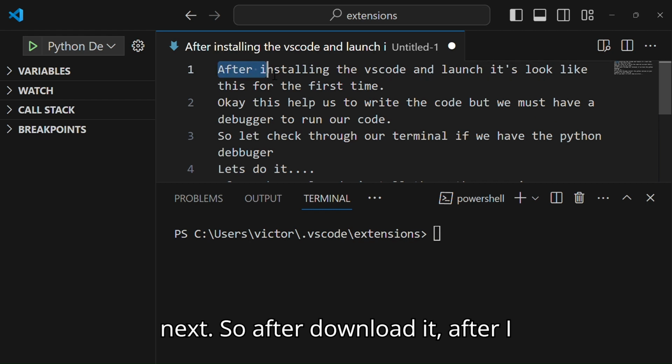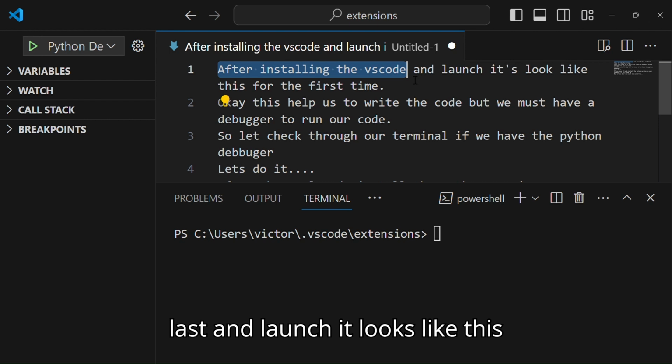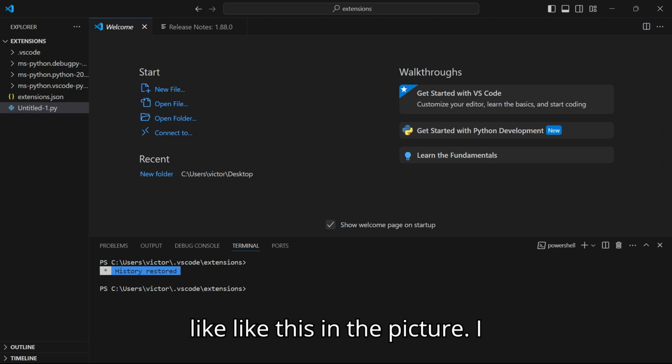After you download and install Visual Studio Code and launch it, it looks like this for the first time. It looked like this in the picture I showed you.